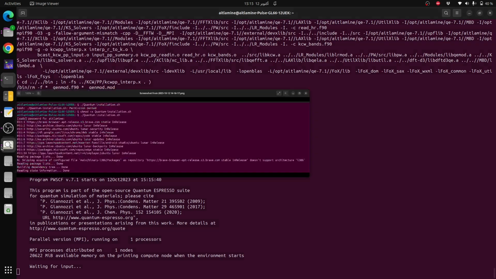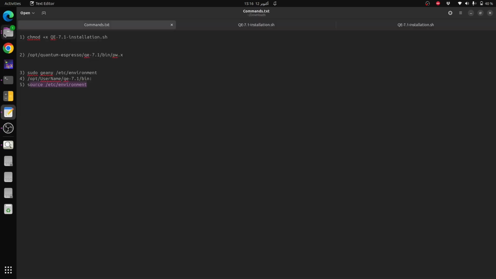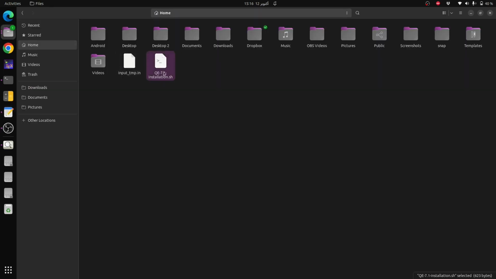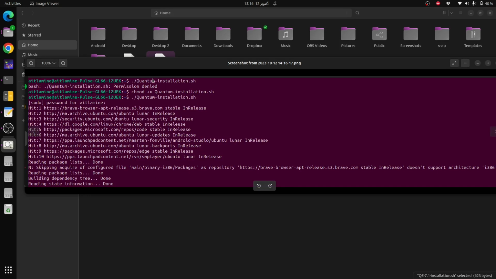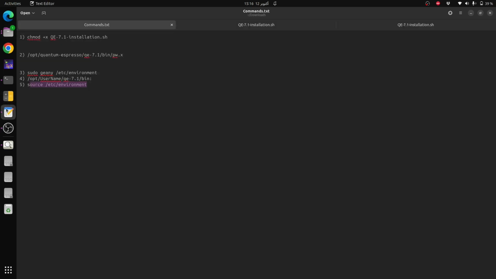I forgot to mention that for the first step, if you want to run this file and you got an error like that, which says permission denied, you will use this command to give it the permission to be run. Of course, here you will change the name of the file to be the same as the name of the file that we used here. I will leave the command as well, and all of these commands you will find in the description box.